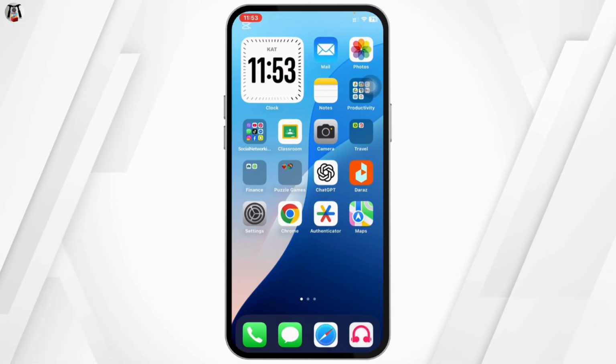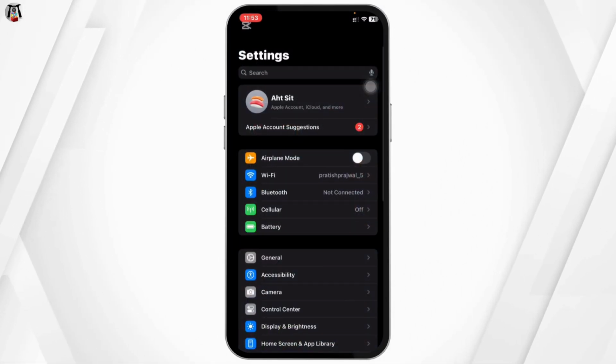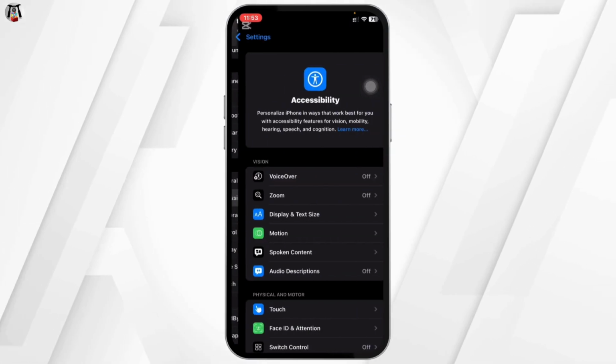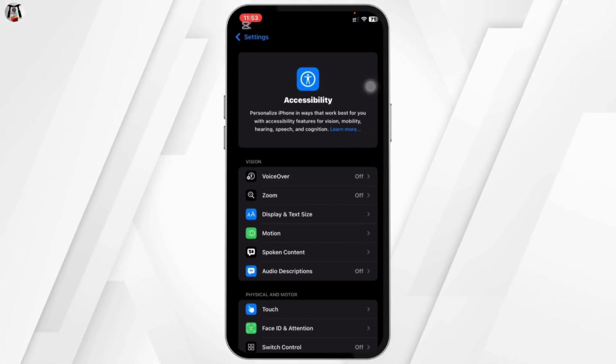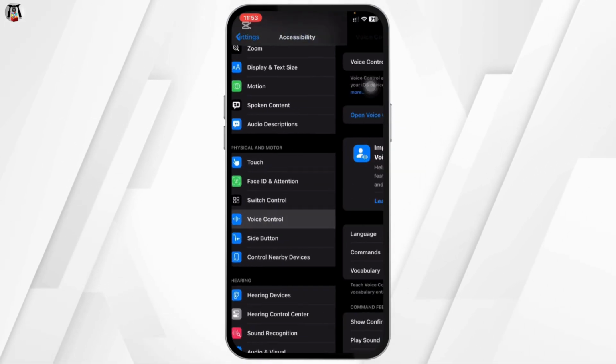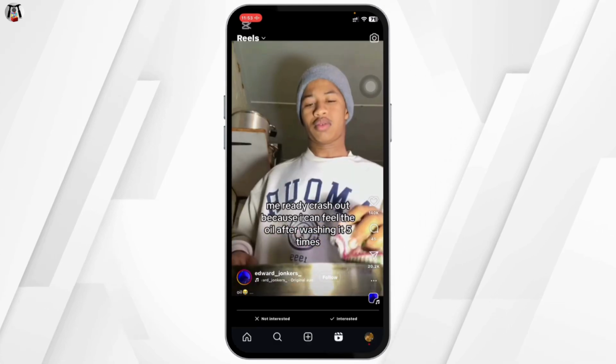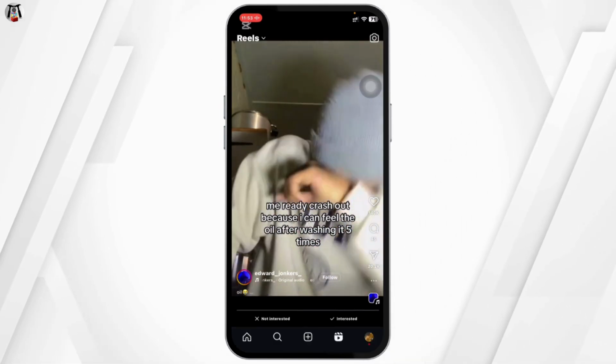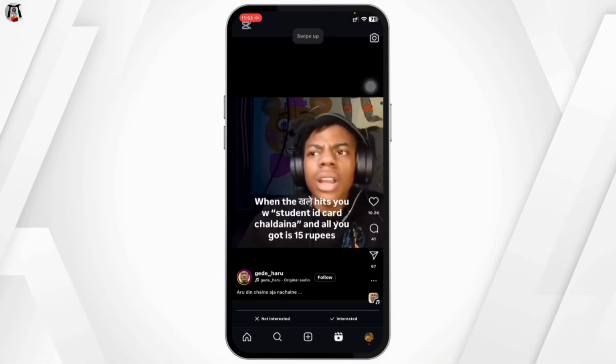First of all, open your Settings app, then go to Accessibility. After that, scroll down and tap on Voice Control and toggle it on. Now, go to your Instagram Reels and say Swipe Up. Your phone will scroll the reel for you.